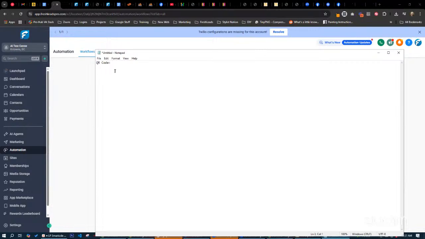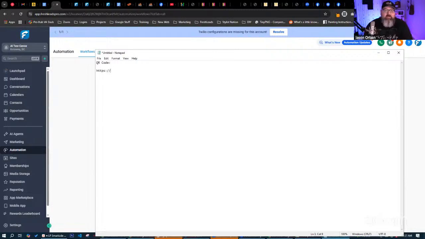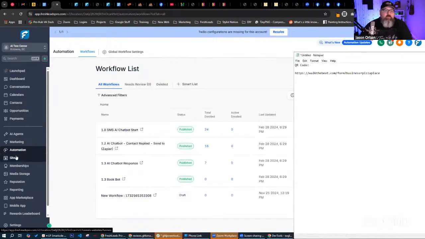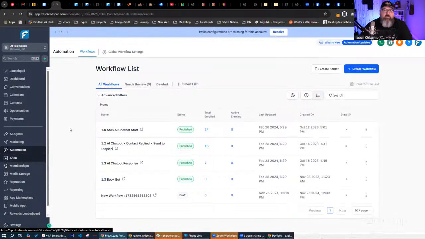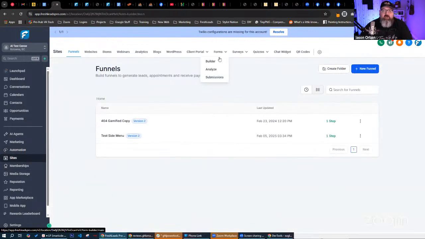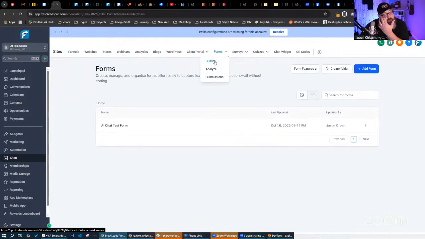Okay, cool. Let's say we had a QR code that was https://walkthebeat.com/form, whatever form we're going to go to. And then at the end of the form, we have business equals, let's go pizza place or whatever. So that could be the business name, right? Let's just say we had that. And then in the form we have for that, let's just create a generic form. This is one way that we could do the QR code.